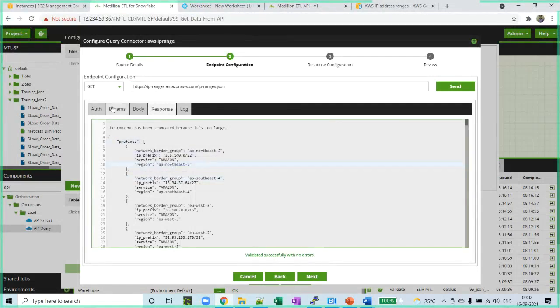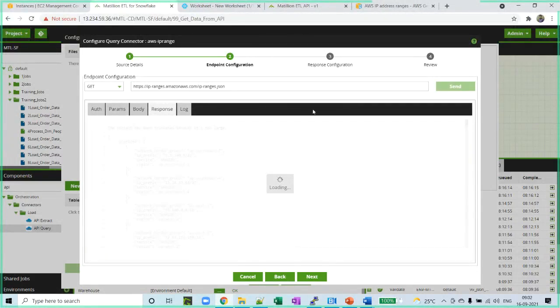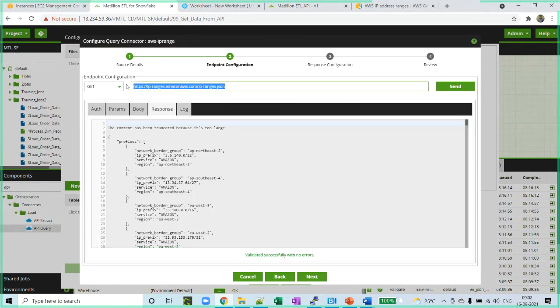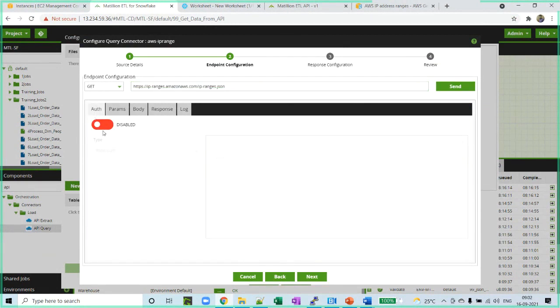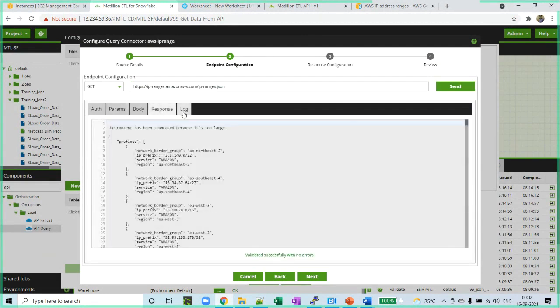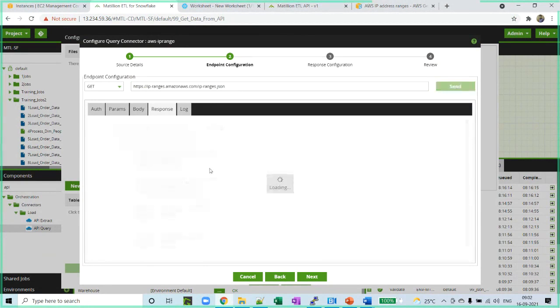So what is it doing when you click send? It will hit that API endpoint. Basically, it will send a request to an API endpoint. It will send authorization if you provided a username and password, and any parameters if you provide them. And in the response, you will get the sample data here.